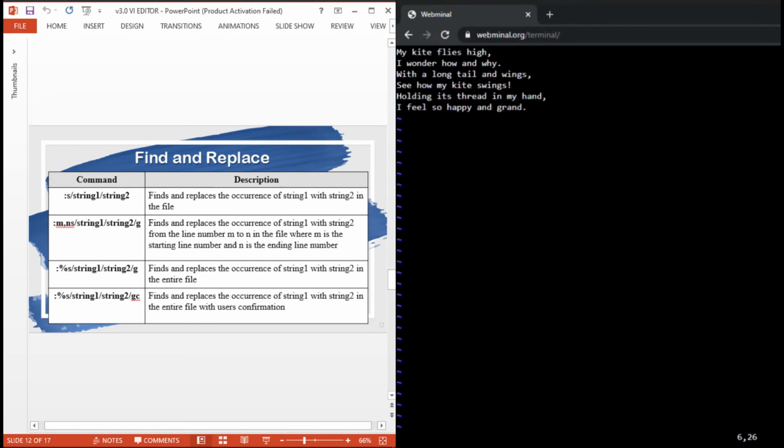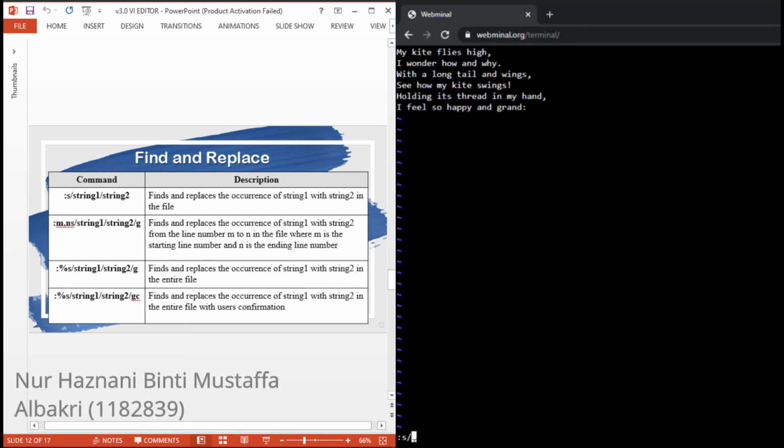So let me continue with the find and replace part. By using one single command, we can search for a word and then actually replace it. So let's try to do that. For example, I want to replace I with she. So I put :s/I/she. So we can see here on this line, I has been replaced by she.